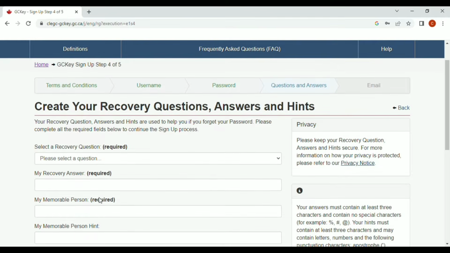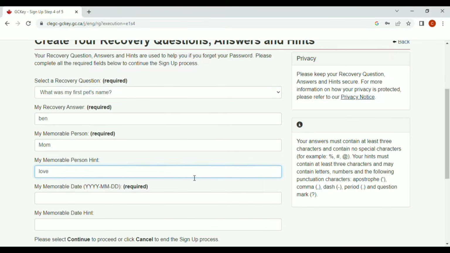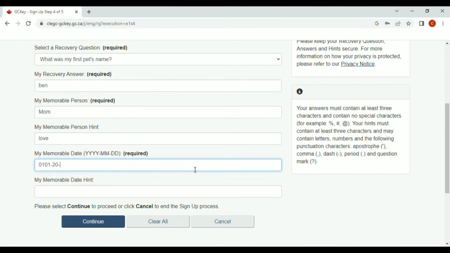Next, you will also be required to create your recovery questions, answers, and hints. Now, this will just basically help you recover the account just in case you forget your password in the future. And please do take note of the answers that you will be providing just to avoid any problems in recovering the account in the future. And again, once done, you may simply click on continue.